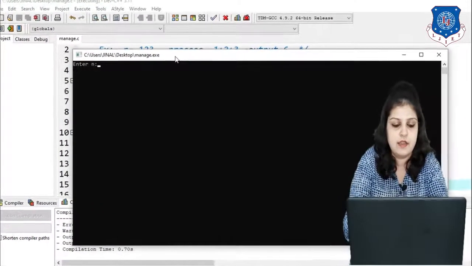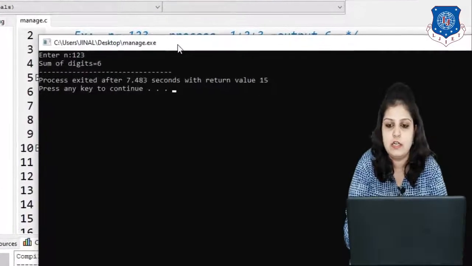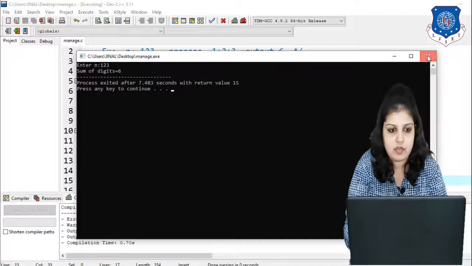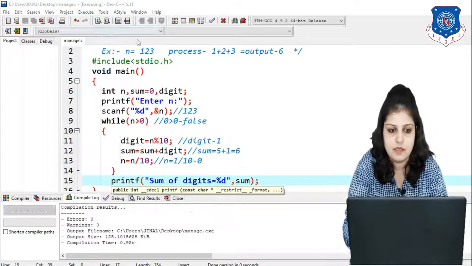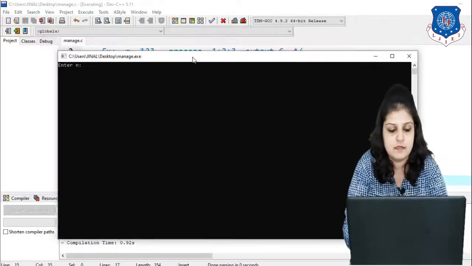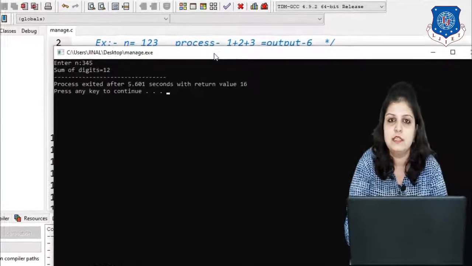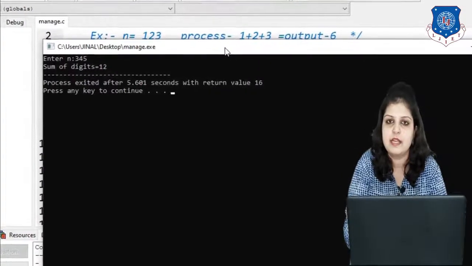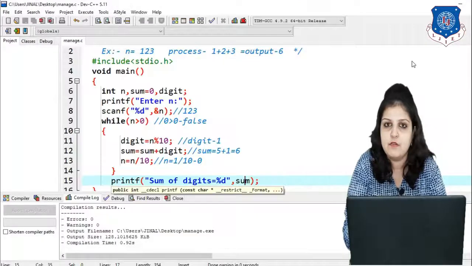Enter n. I am entering 123. So sum of digits is equal to 6. Check for another value. Enter n. Suppose I am entering 345. Then you can see here 3 plus 4 plus 5, we will get answer 12. So in this way we can find the sum of digits.